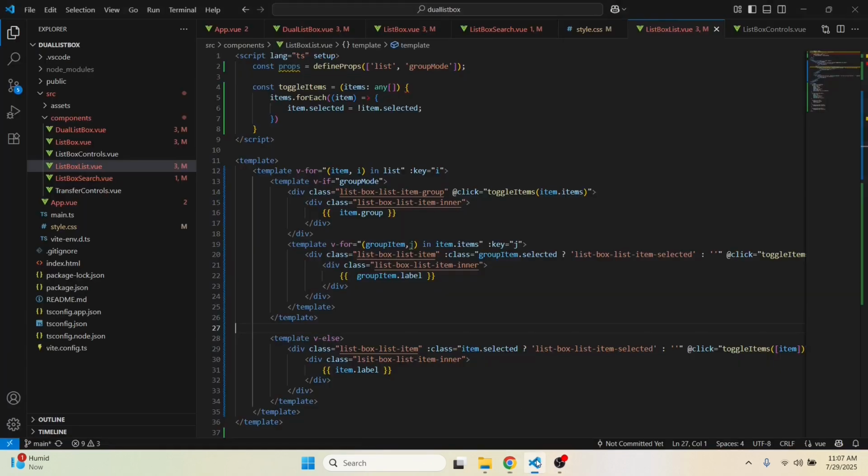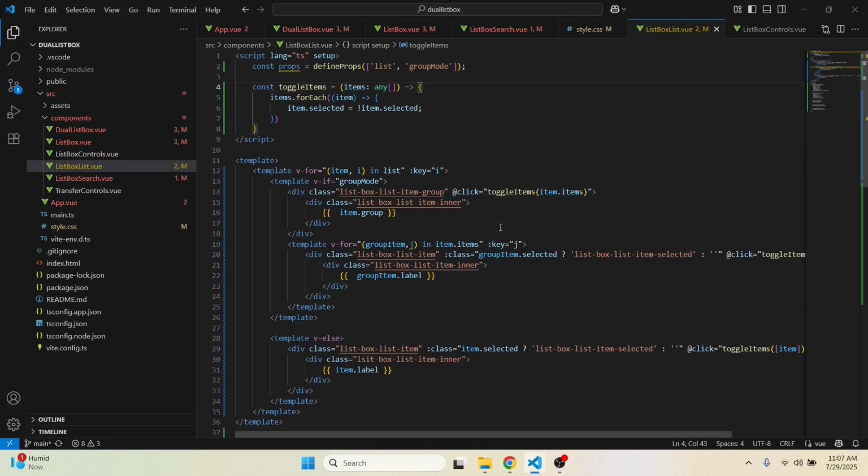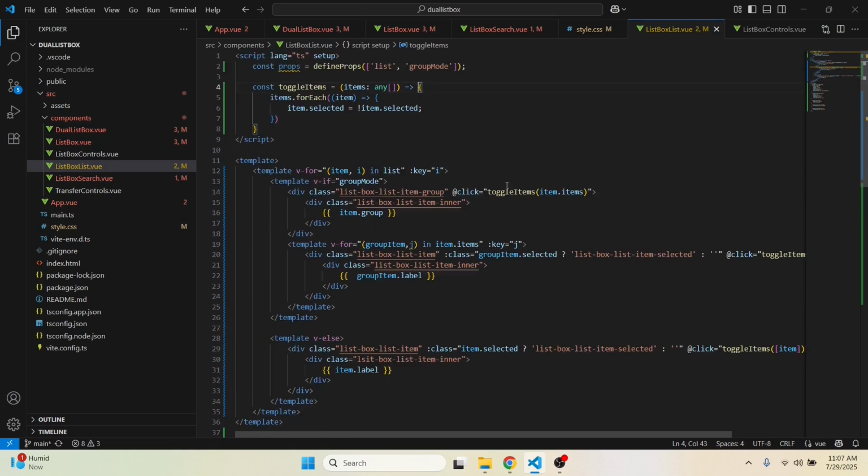Let's see. Of course, we missed this one. Okay, save it, refresh. Nice. So you can see that right now we can select items and we can select the entire group. And basically, this is all that we need to do in this component right now.